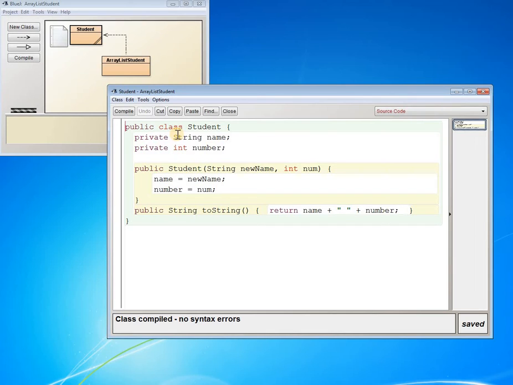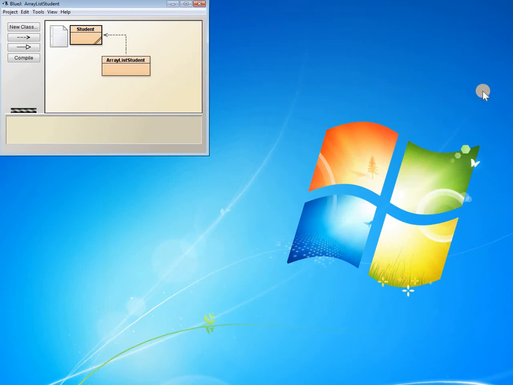So I defined a very simple student class. It has two instance variables, name and number. This is the constructor, of course. So students obviously have a name and some kind of ID number, and I have a toString method. That's it. So remember, a student just has a name and a number. So let me close this down and let's take a look at this other class.